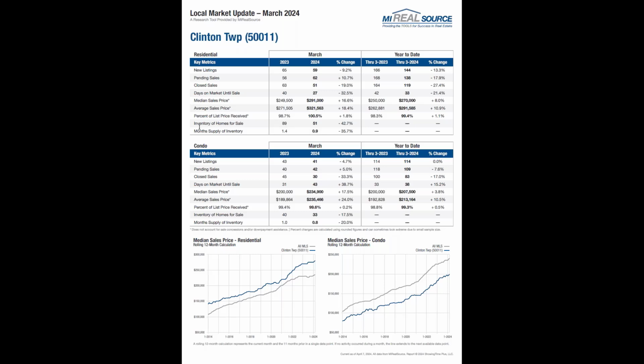When we listed her home and I sat down with her, there were 89 homes on the market in March 2023. I sat down with her in April of 2024, so this year, and there were then only 51 homes on the market. So we had a negative inventory of almost 43%. So as we're going through this, I can explain to her, well, last year we had a lot more homes on the market and there weren't that many homes to begin with.